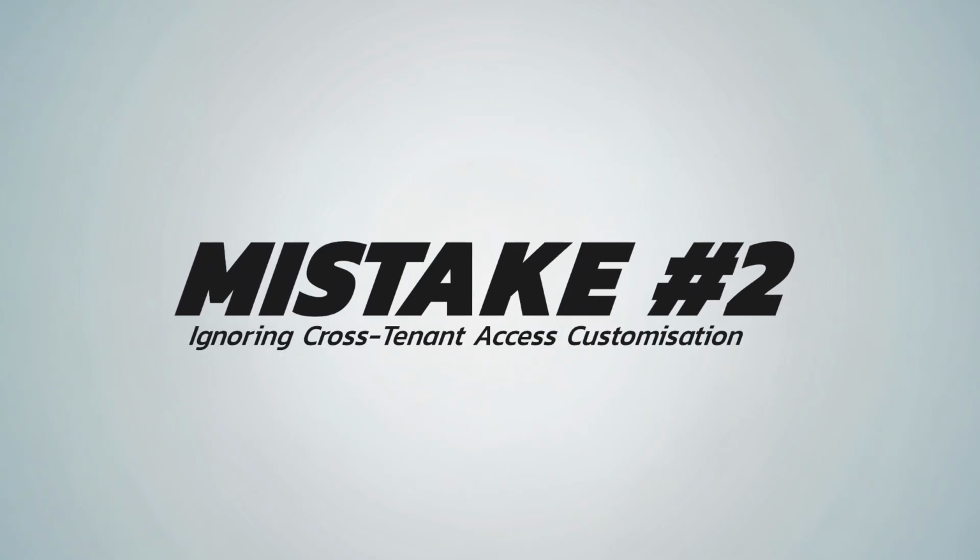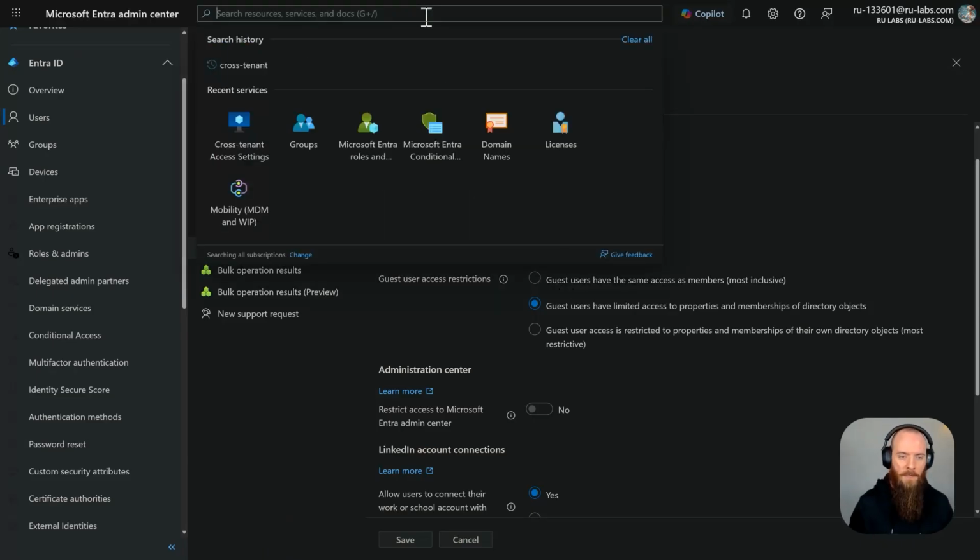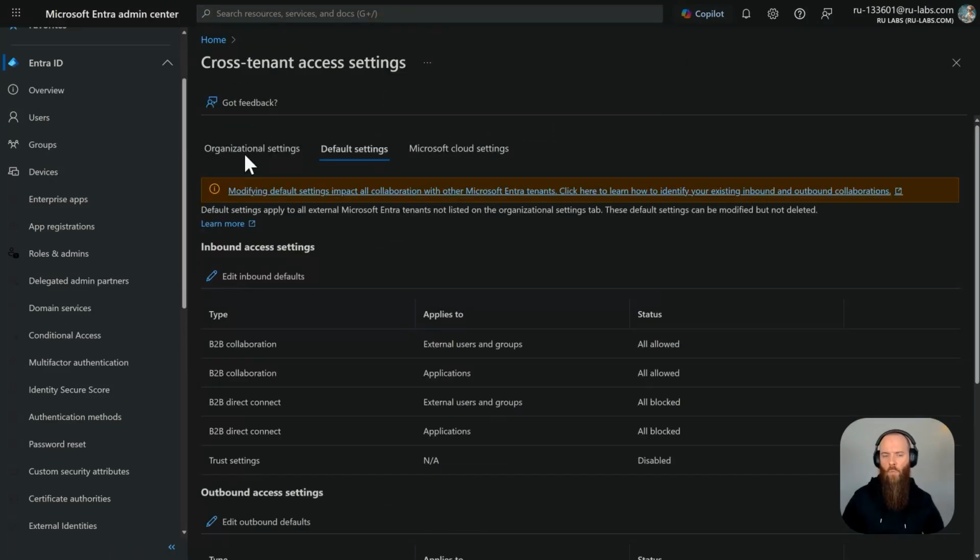That takes us to mistake number two, which is not considering and not customizing cross-tenant access settings. For that, I'm going to head up to the search bar and search for cross-tenant access settings. Within here, this is where we get to choose, either at a default level or on a per-tenant level, what the different inbound, outbound, and trust settings are for other tenants.